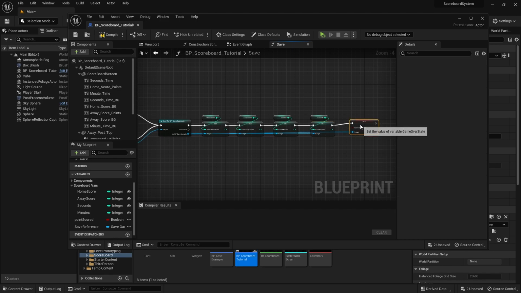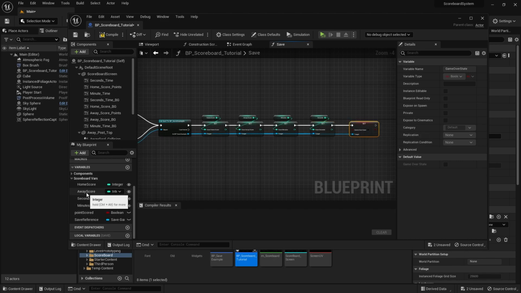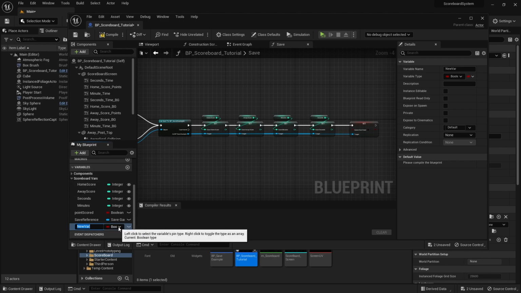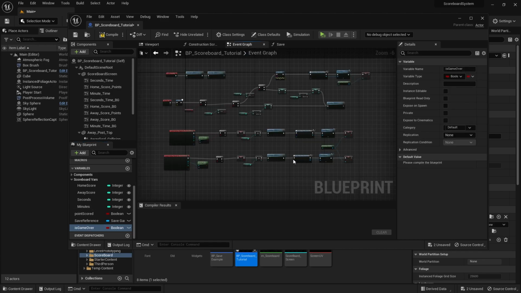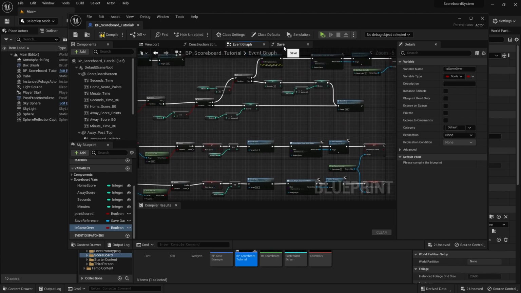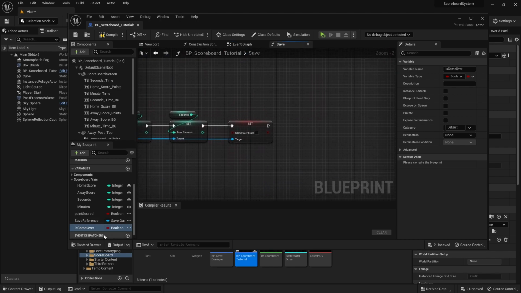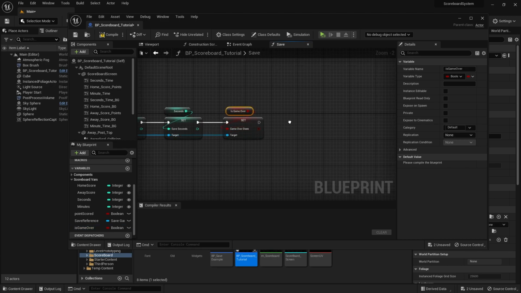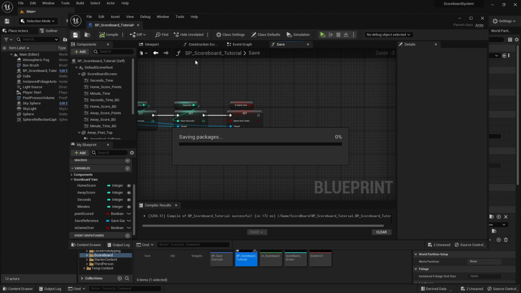And then since I haven't made any variable for checking if the game is over or not, I'm going to create one over here. Just add in a variable, make it a boolean, and then I'm going to name this is game over. So then I can use this in the event graph when I put everything together for the save game. So same thing, get that is game over, link that up here, and then compile and save.